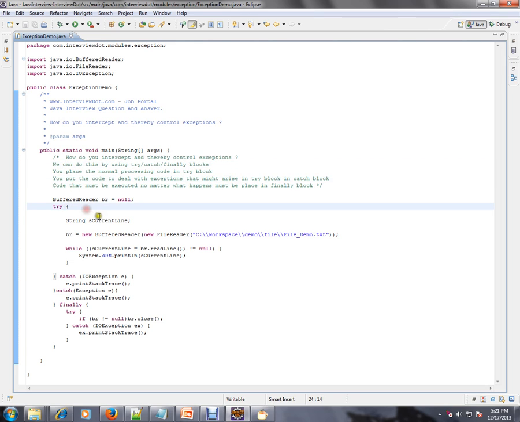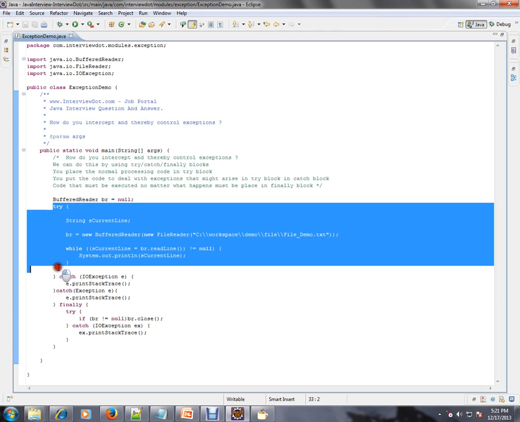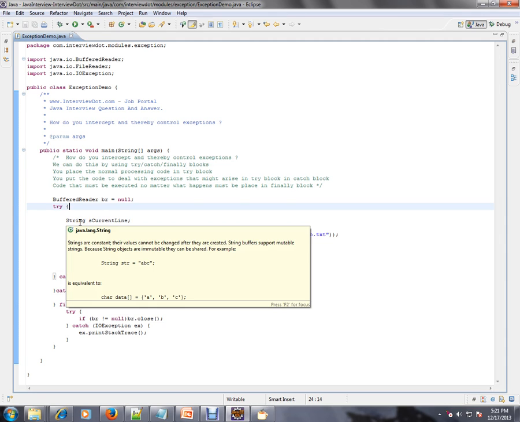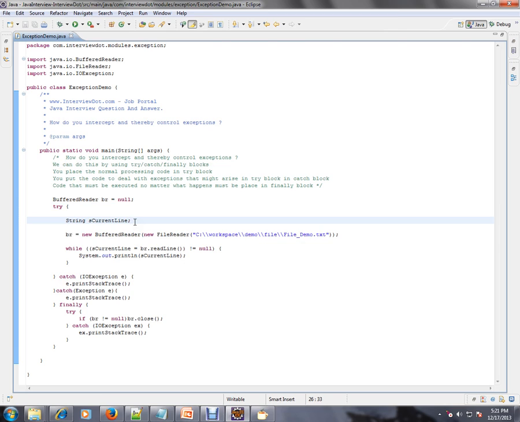What exactly is the try block? In the try block, you place the normal processing code. So this is the try block. I have to place the code which I suspect might cause a problem, because I'm trying to read a file here. This file might not be available, so I suspect there might be a problem while finding the file on the hard disk. So I'm putting the suspected code in the try block.